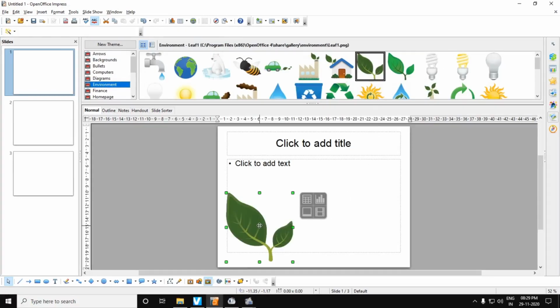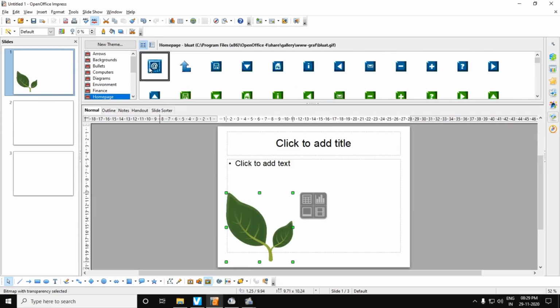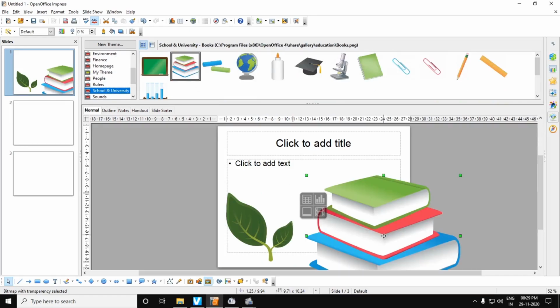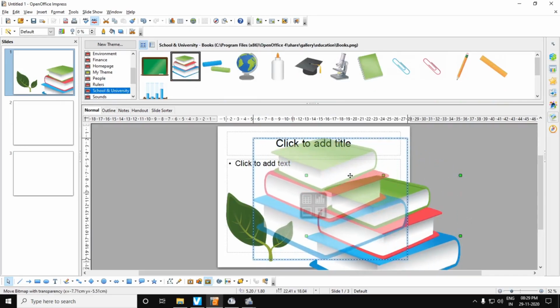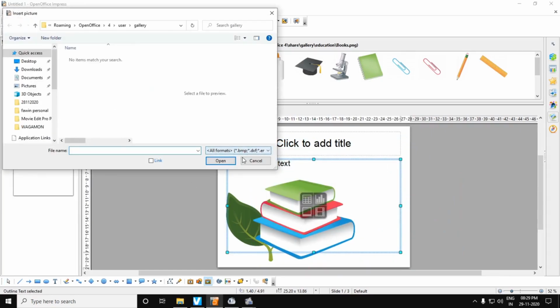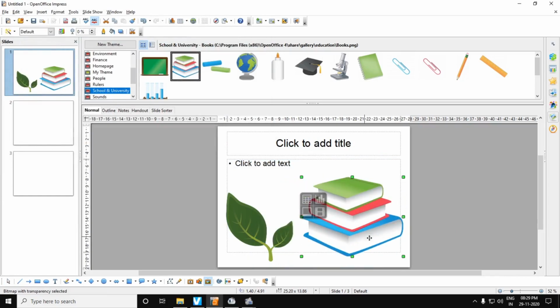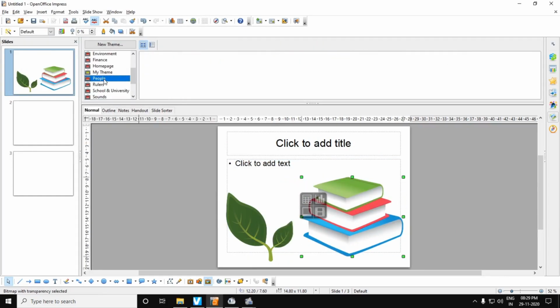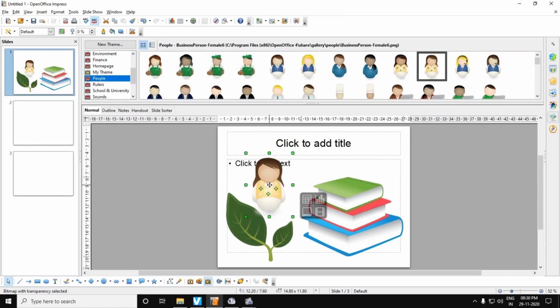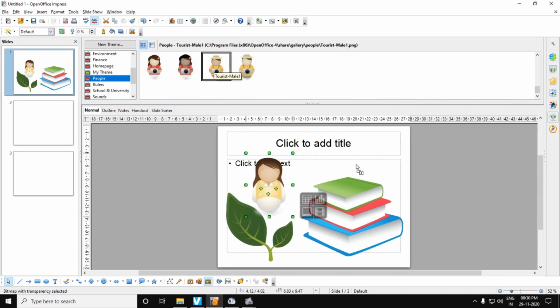Select the theme you want from the left pane. Select the required picture from the right pane. Drag and drop the picture on the slide. I repeat. Click the gallery icon on the drawing bar. The gallery window appears on the upper part of the slide. Select the theme you want from the left pane. Select the required picture from the right pane. Then drag and drop the picture on the slide.